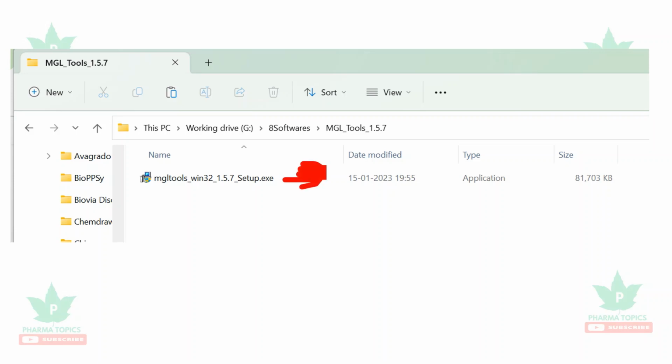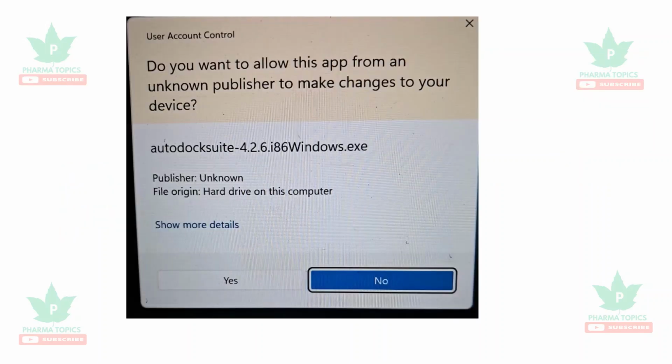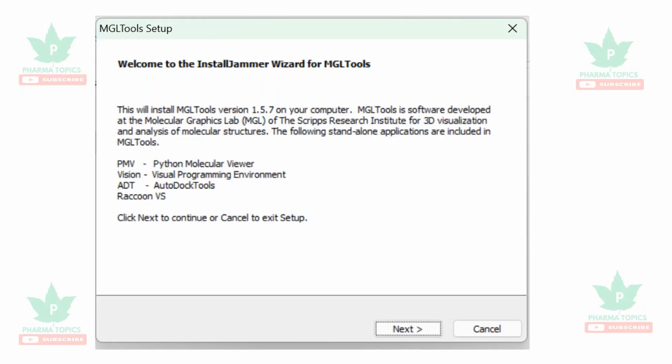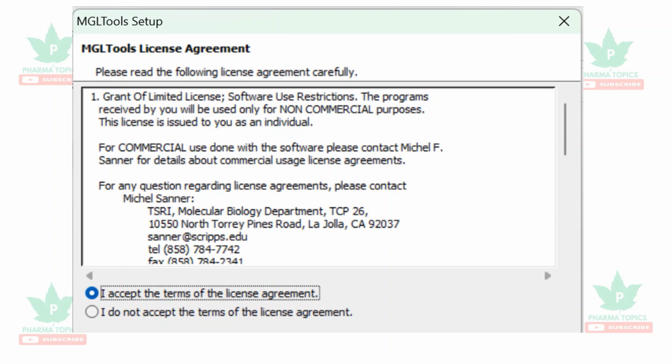So this is the execution file. Then when you click on the execution file, it will ask, do you want to allow this app from an unknown publisher to make changes to your device? You give yes. So this is Autodock Suite 4.2.6 Windows execution file. When you click that, this screen will open. Welcome to the install wizard for MGL tools. You click on next. Then this screen will open. Then you click I accept the terms of license agreement.